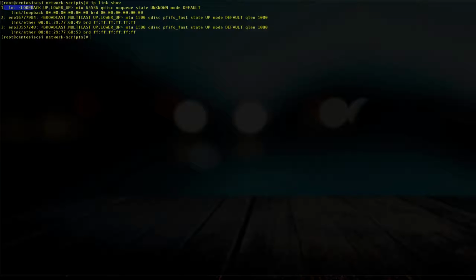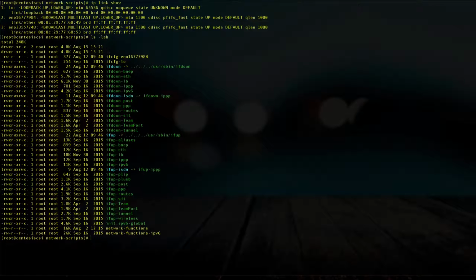The first adapter is the local loopback, the second adapter is the one we're using for normal access to the server, which we're SSH'd into right now, and the third is going to be the iSCSI adapter. So we're going to grab the name of the adapter, and here inside our network scripts folder, we're going to copy the ifcfg-ens0167 adapter file into another file called ifcfg-ens0 and then the name of the adapter. Now let's edit this adapter.